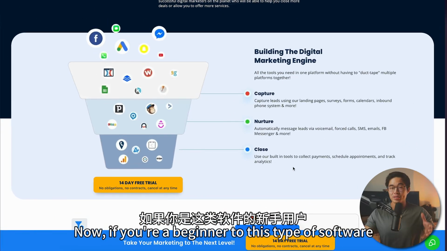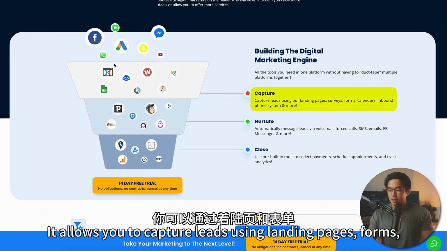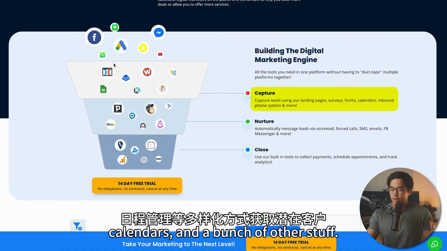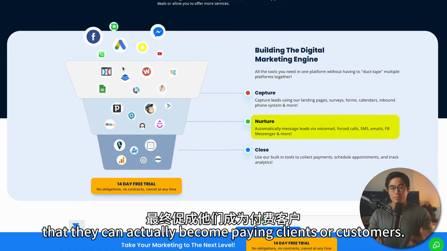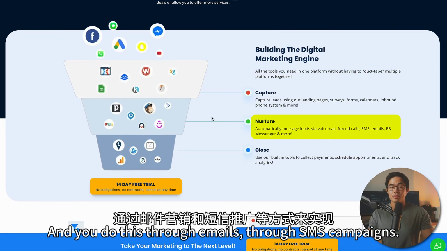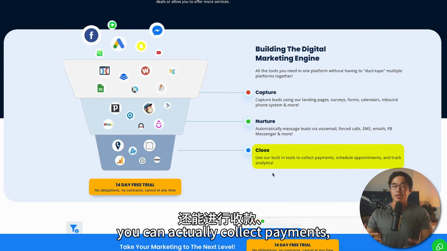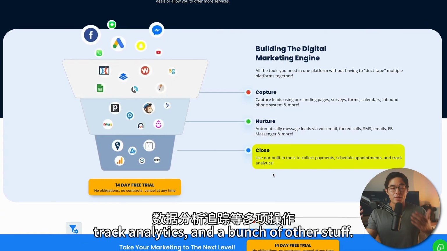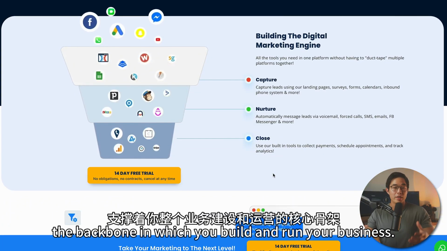Now, if you're a beginner to this type of software, this is basically what HighLevel does. It allows you to capture leads using landing pages, forms, calendars, and a bunch of other stuff. It's going to help you nurture those leads so that they can actually become paying clients or customers. And you do this through emails, through SMS campaigns. There's a ton of stuff that you can do all within HighLevel. And once they become clients, you can actually collect payments, track analytics, and a bunch of other stuff. So think of it as like the foundation, the backbone in which you build and run your business.